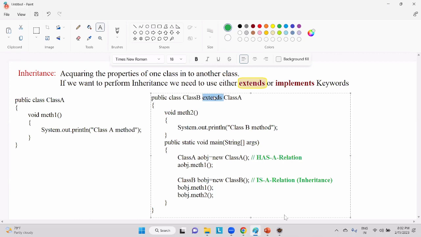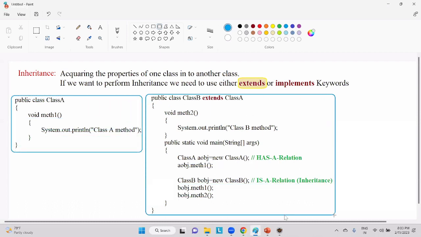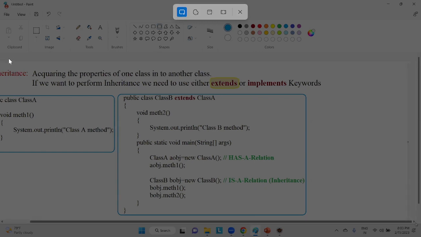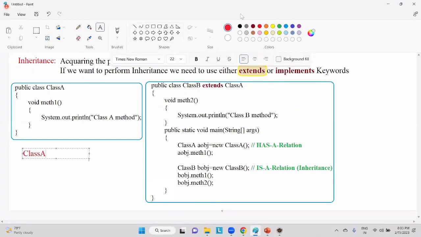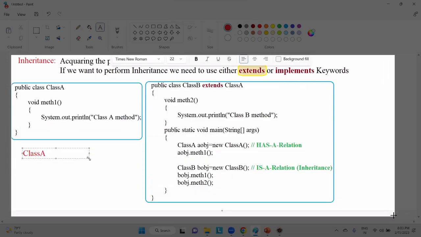Now I want you to please focus mainly on the extends keyword. Why? Because if you are not writing the extends keyword, we will not be able to achieve inheritance. Now this is class A and this is class B. As simple as this. Now, guys, in inheritance, terminology literally matters. So let me go with class A and class B.